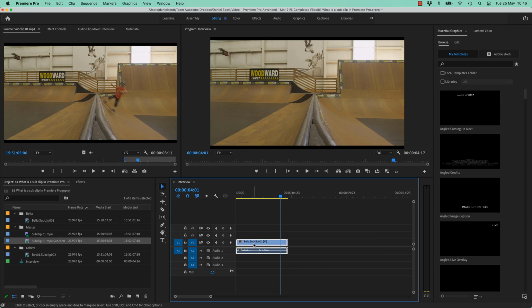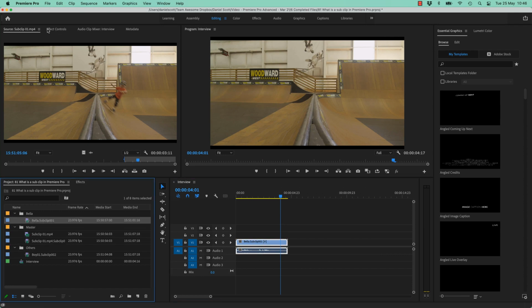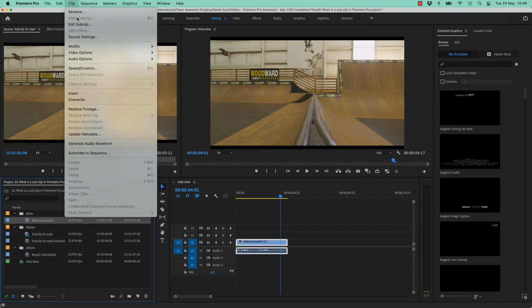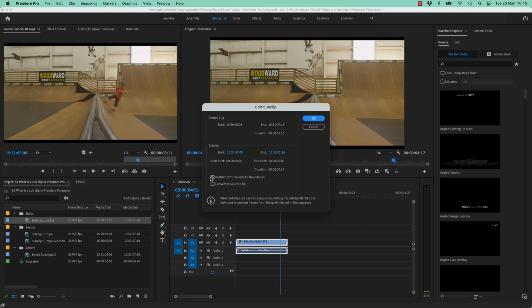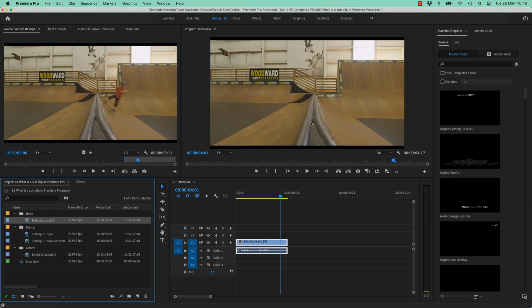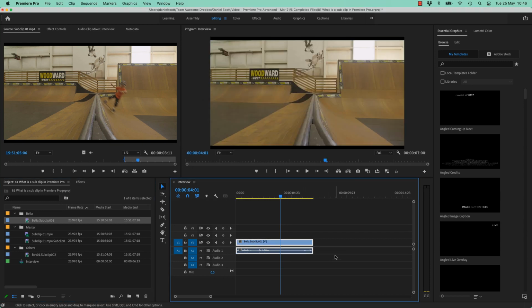Let's say that you do want to change this now. In your subclip, have it selected. Go to Clip, and go to Edit Subclip. And you can say actually restrict trim, turn that off. So now I can go in and drag it out. Up to you how you want to work.